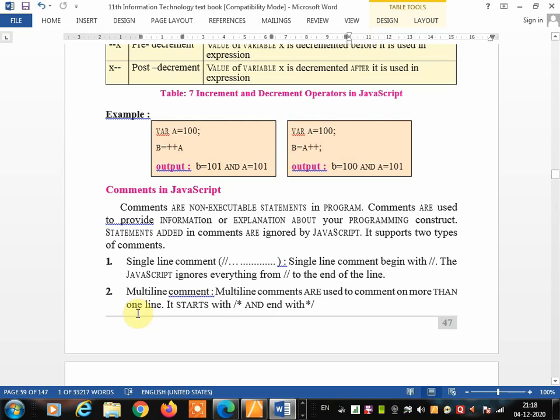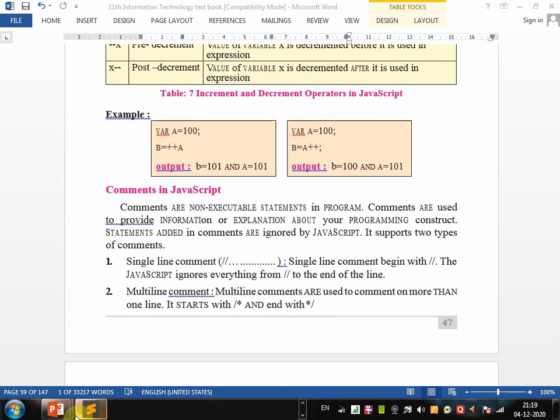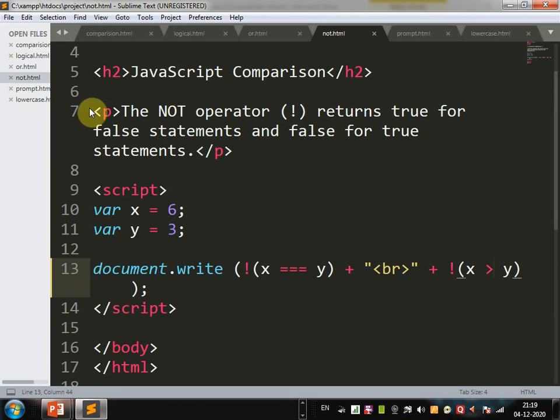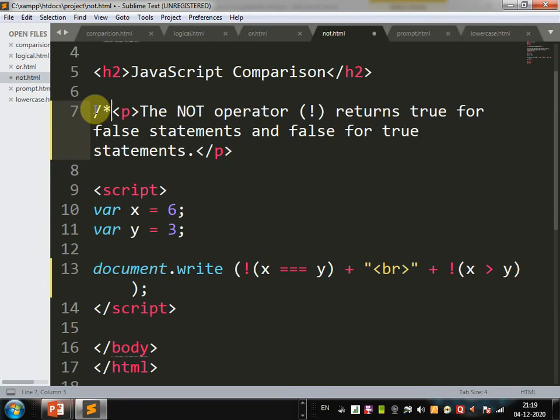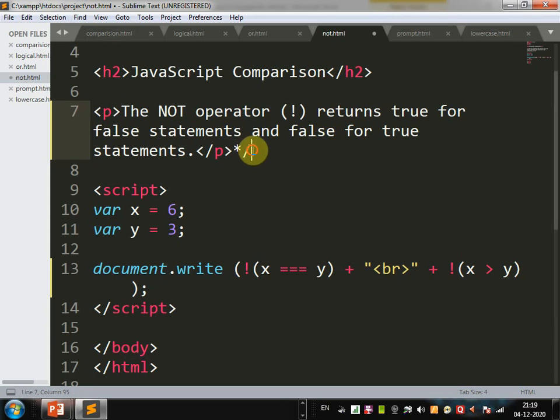Okay, so multi-line comments are used to comment on more than one line. It starts with a forward slash and asterisk sign and ends with an asterisk sign and forward slash. So where you want to put the comment, there you are going to use the forward slash and asterisk and then end with the asterisk and the forward slash like this. So this will be the comment in a JavaScript program.